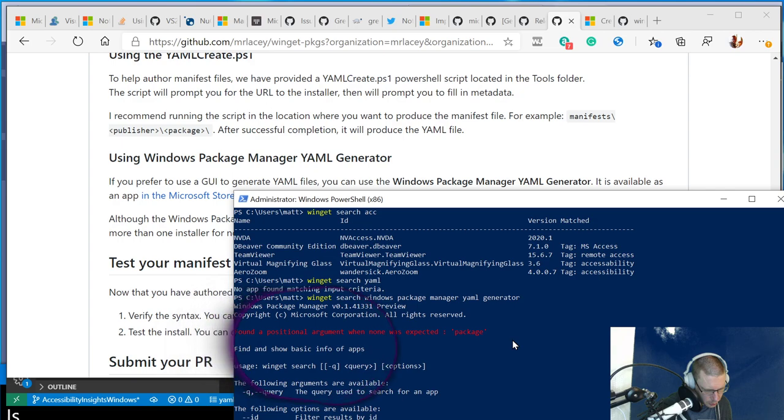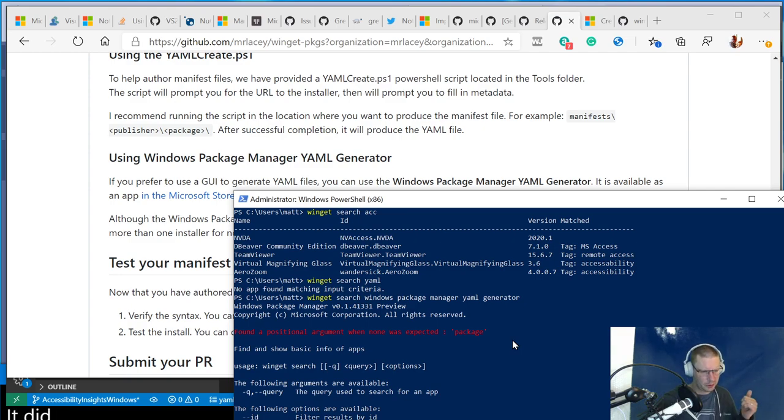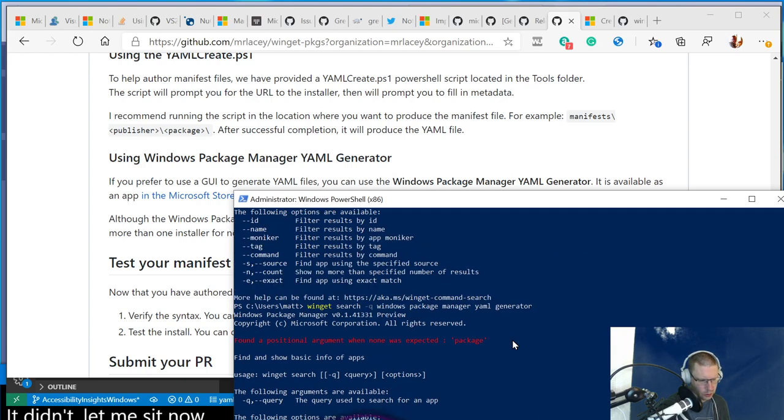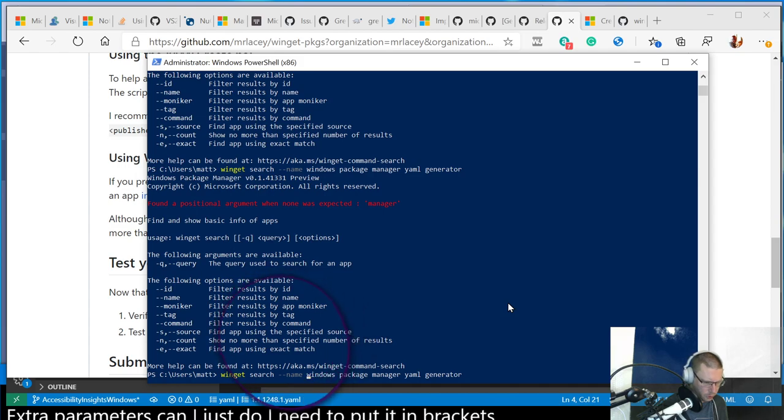Is there? What's it? Oh yeah, what's all this? Oh, it didn't let me set. Oh, so it didn't like me. Still doesn't like that. I don't think it likes all the extra parameters. Can I just, do I need to put it in brackets or something? Probably.